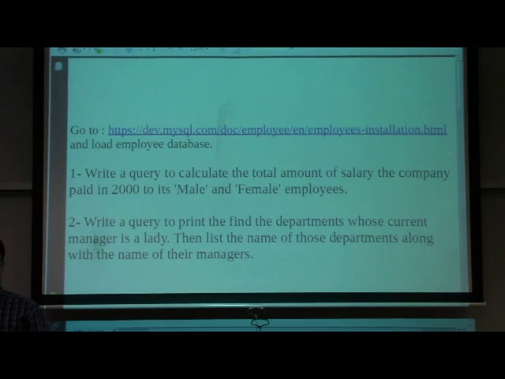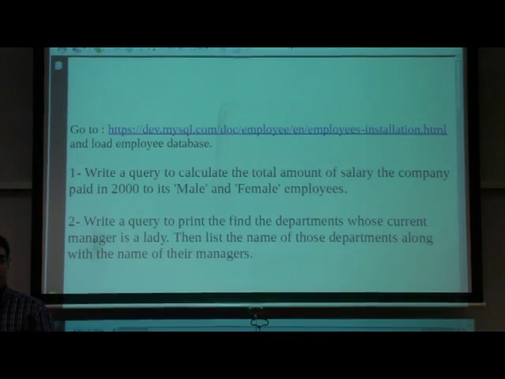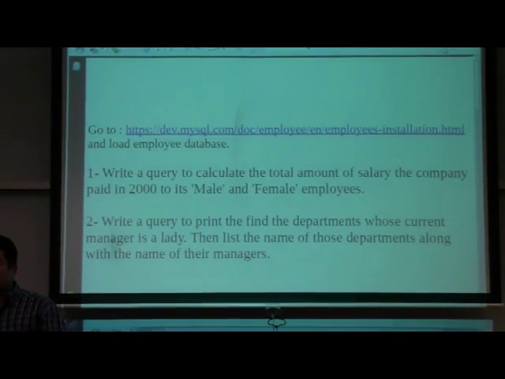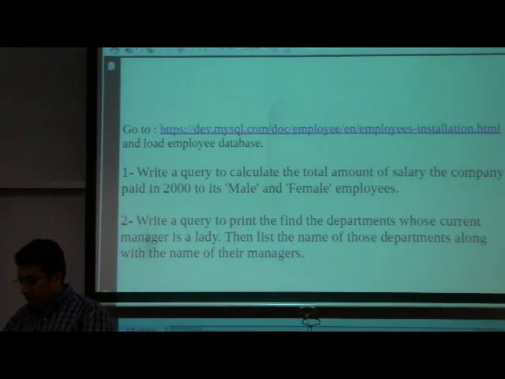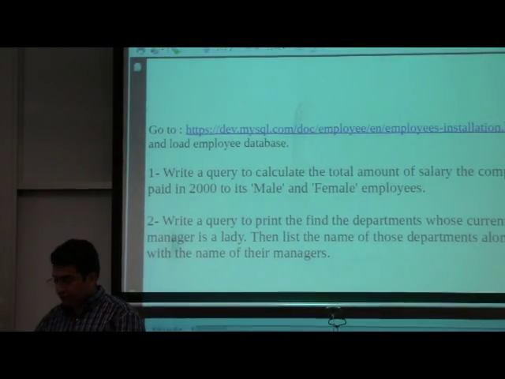Should I solve this now? Fine. Okay, I'll give you another homework. So let me solve these questions. I'll give you harder questions for homework.